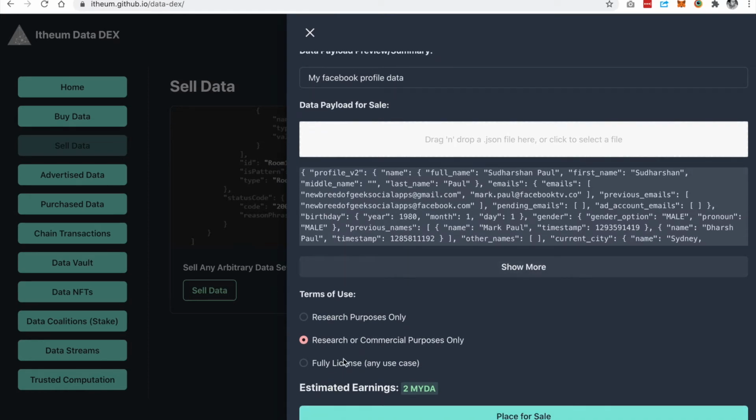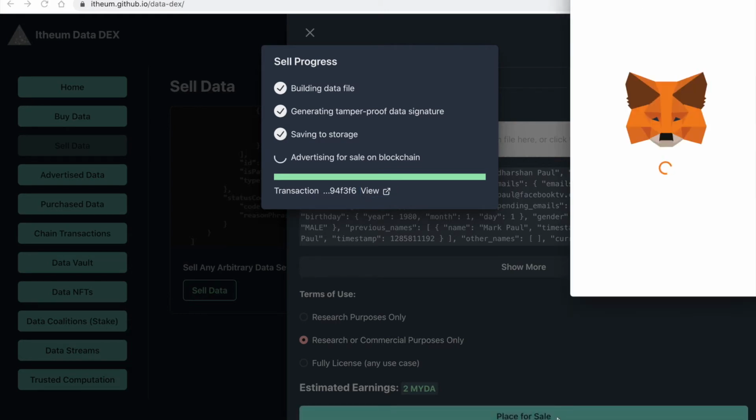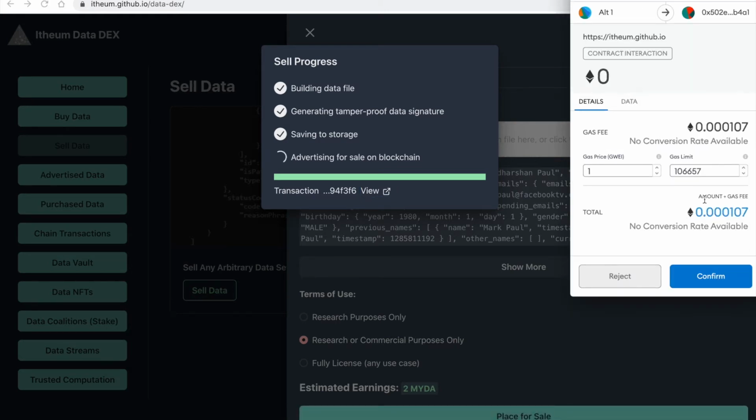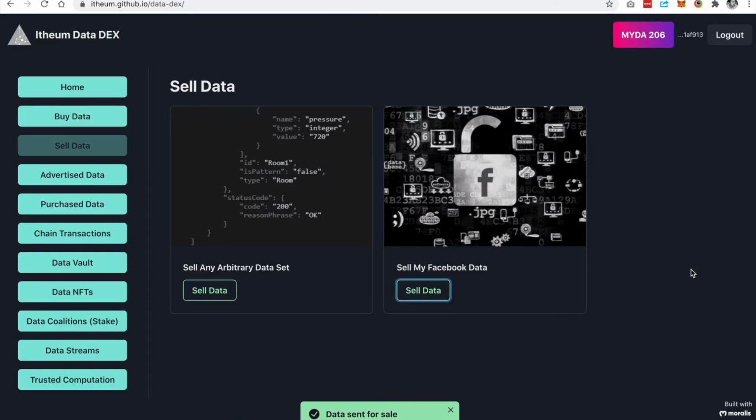And here I'm going to say, listen, I'm allowing you to use this for research and commercial purposes. I look at my MYDA earnings, and I'm going to place that for sale on the blockchain as well. Awesome. So we have now basically sold an arbitrary data set and my Facebook data.